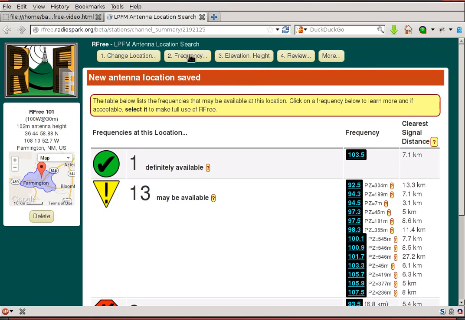Up here at the top are a series of menus and actions. They're not all menus. They're in order. First we select a location. We just did that. Usually then the next thing is to choose a frequency. But before you choose one, you need to know which ones are available. The frequencies available page, which is the page we're on, is how you do that.